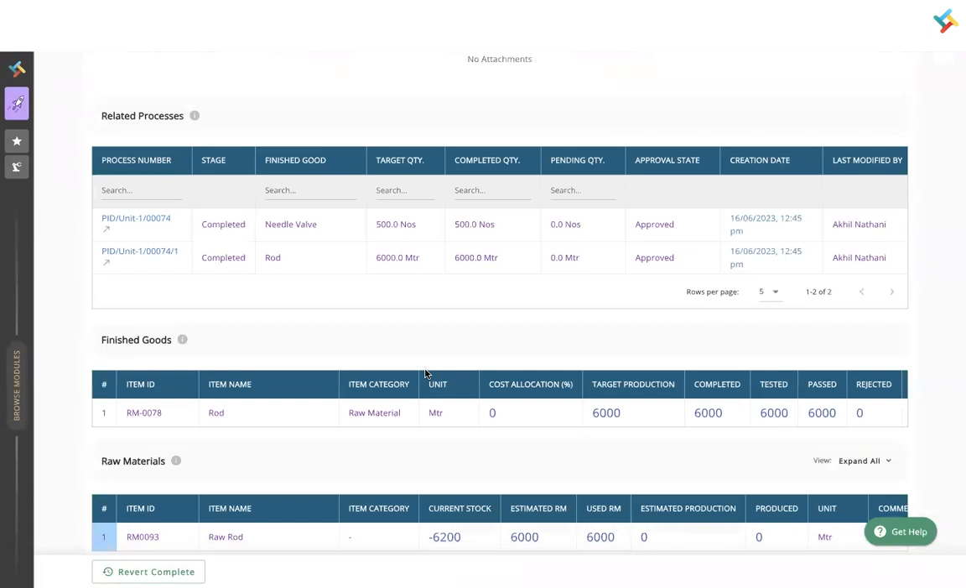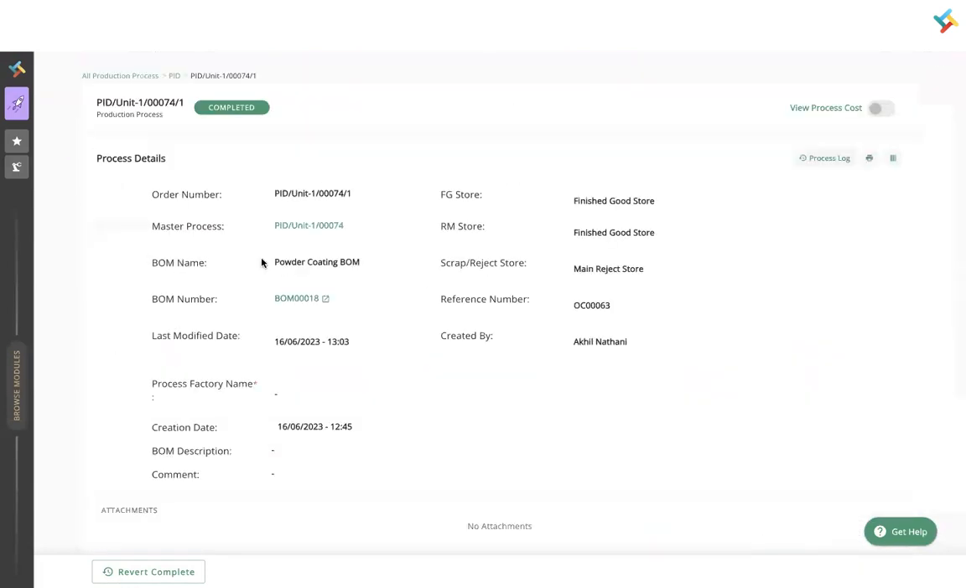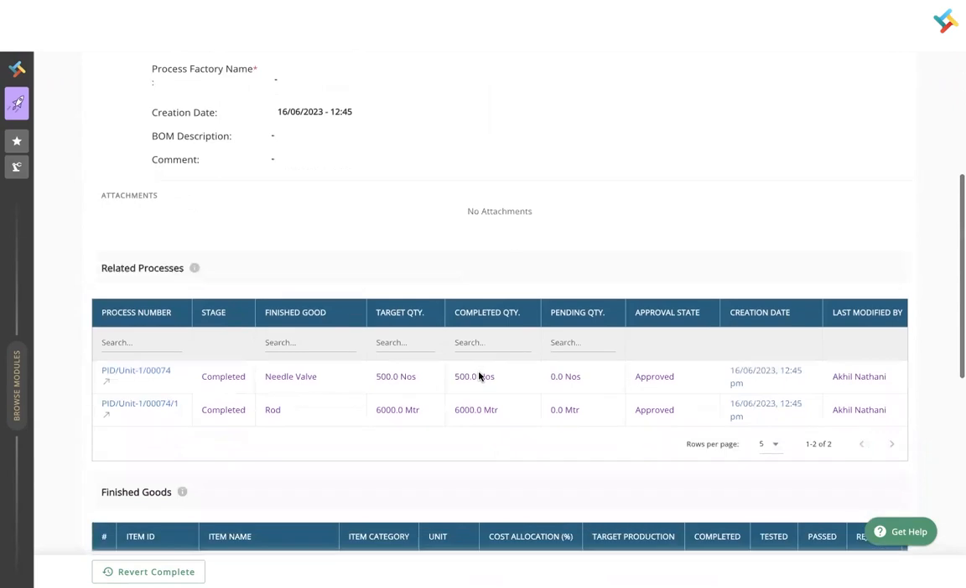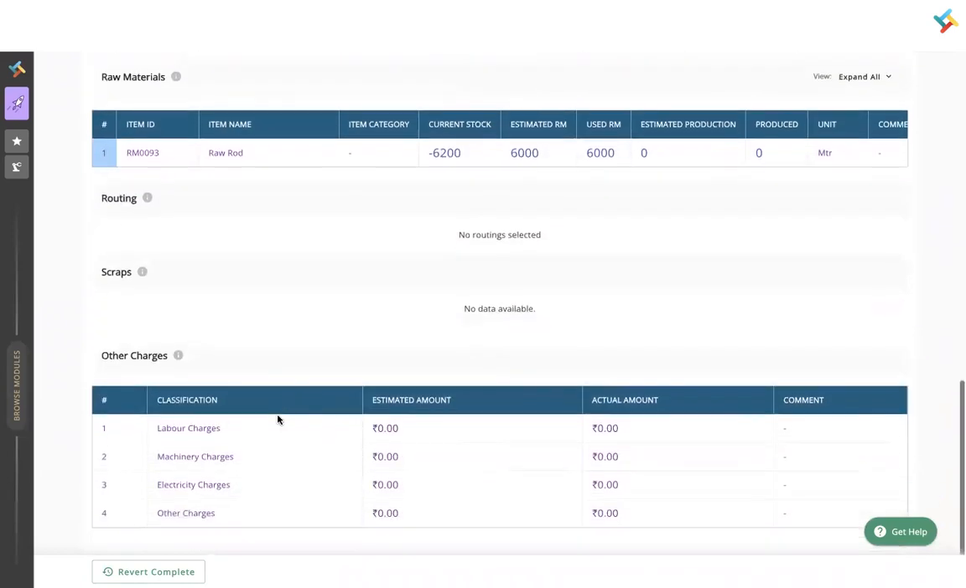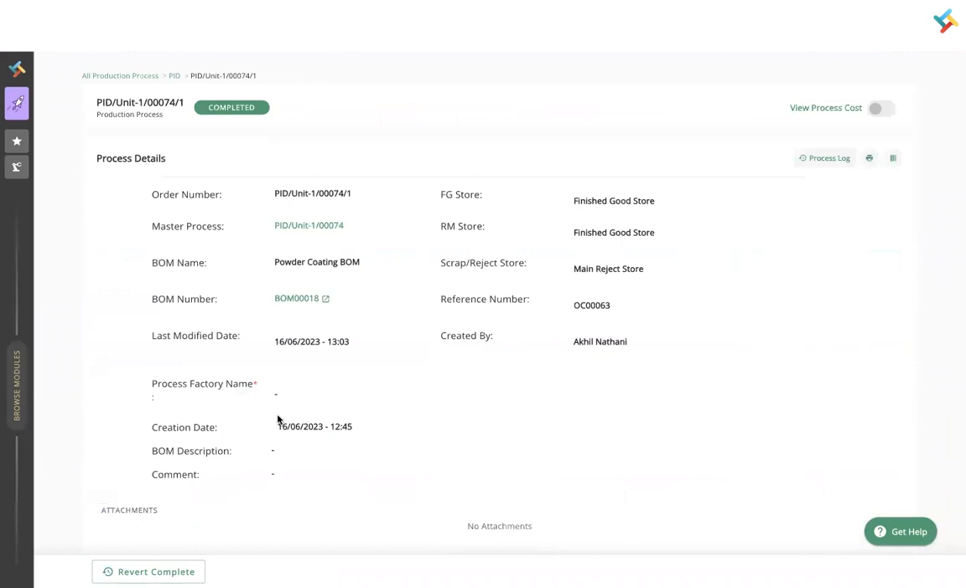Now please check. Here you will be able to find all the details related to the production, like your PID, your BOM name, stores, who created it, who modified it, lastly process factory name. This is one of the custom fields which is created. Then after, here are the sub processes, child process and master processes, finished good, raw materials, and other charges. Each and every detail you will be able to check here.